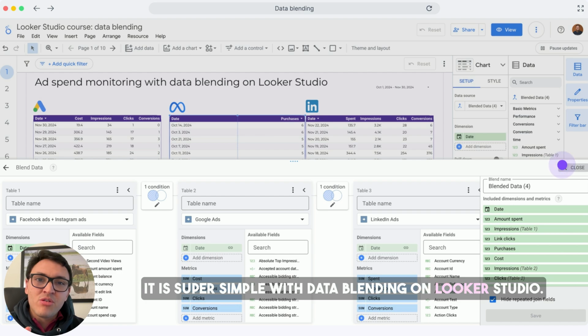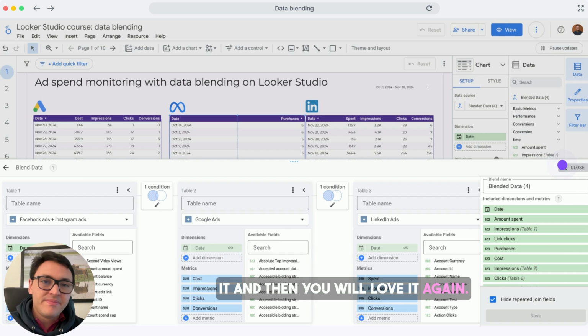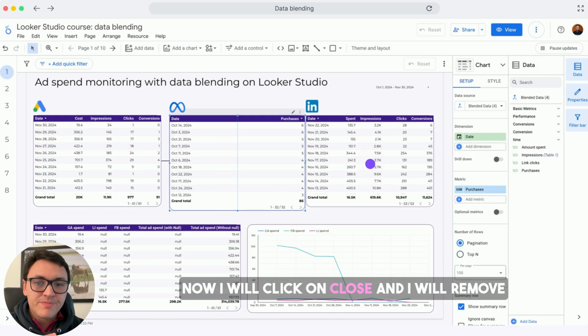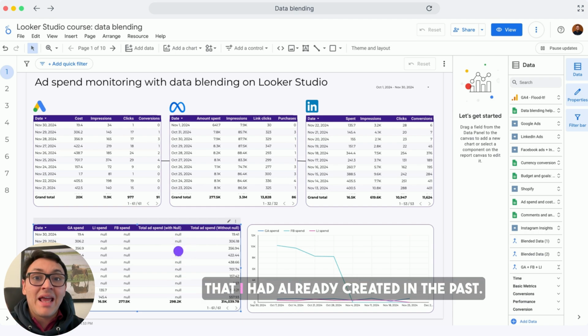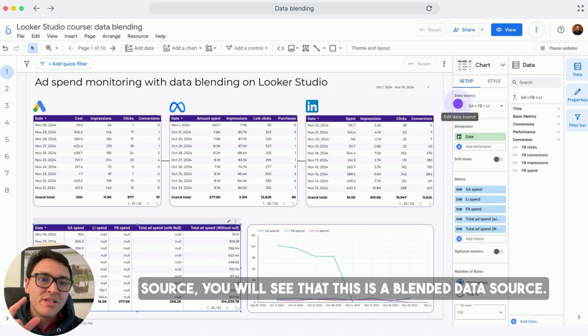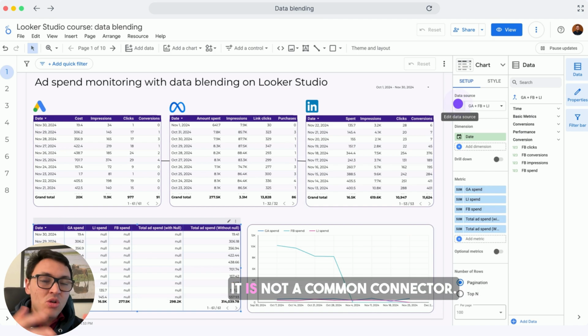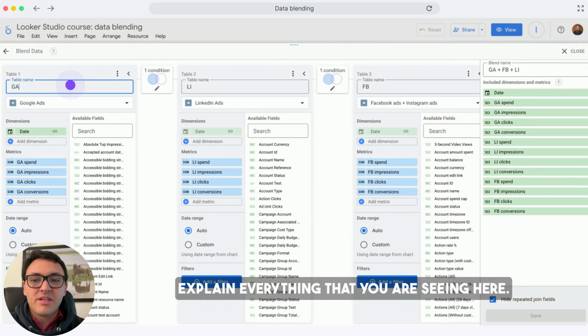With data blending on Looker Studio, first you will love it, then you will hate it, and then you will love it again. Now, I will click on close, and I will remove this one, and I will work on this blended table that I had already created in the past. If I go to this table and I click on edit the data source, you will see that this is a blended data source. It is not a common connector. I will click on edit, and I will explain everything that you are seeing here.